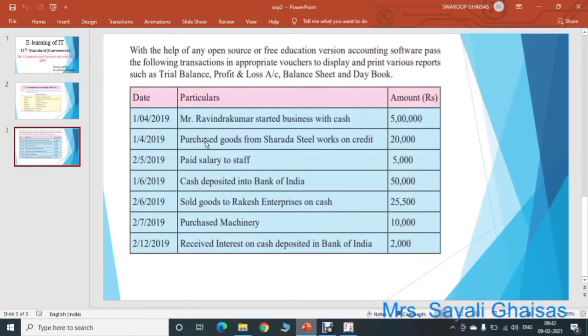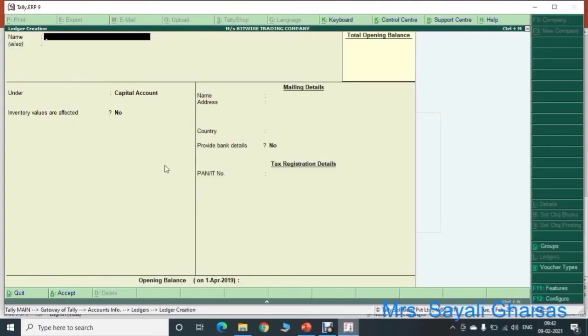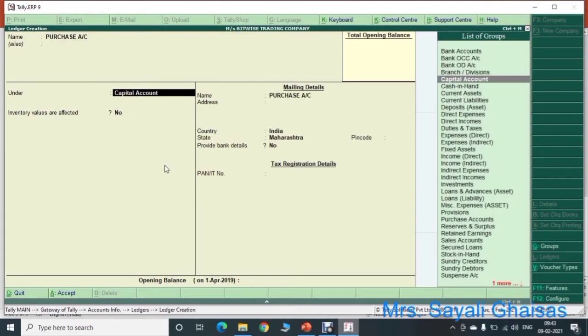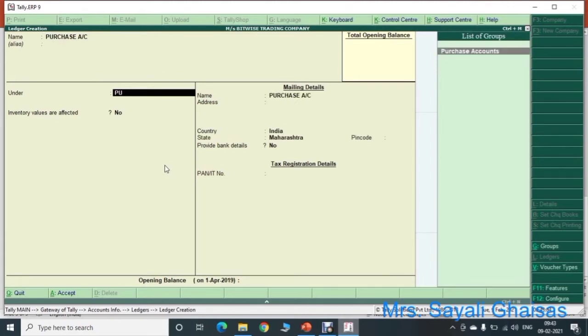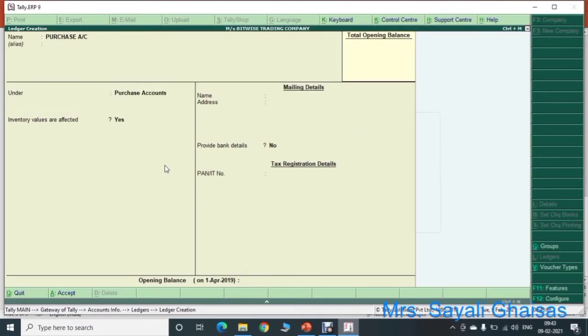Next entry is purchase goods from Sharda Steel Works on credit. So for this we will create a purchase account and Sharda Steelworks account. So create those ledgers. First one is purchase account. This will come under the group, that is purchase accounts. So select that group and then press enter key.